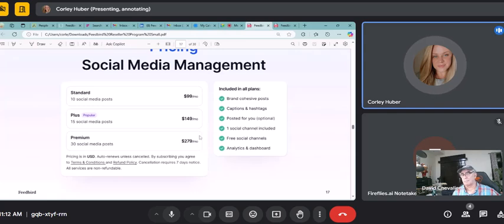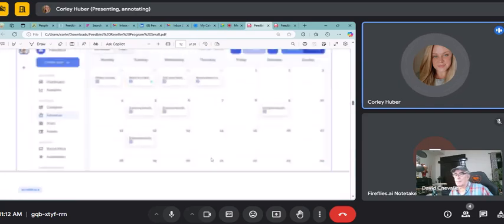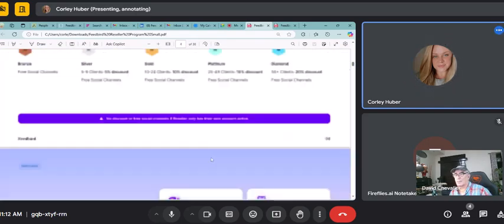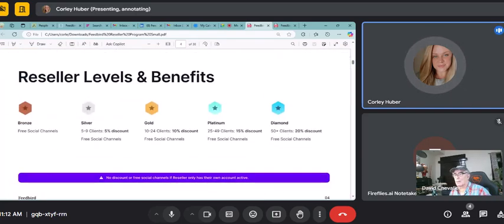So these are the prices for our resellers. You would purchase the plan from us, add your markup, and then whatever you want to charge your client, that's what you would charge. And then, like I said, we do have those reseller benefits at different levels. Depending on how many clients you onboard, you could get up to a 20% discount off of those packages.